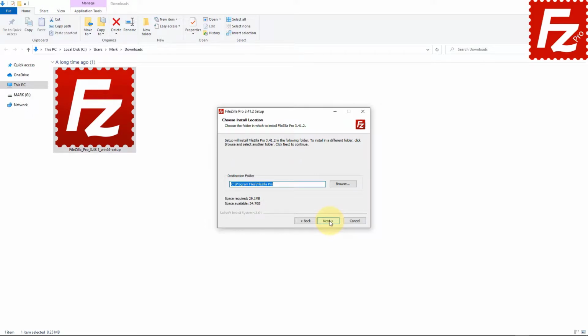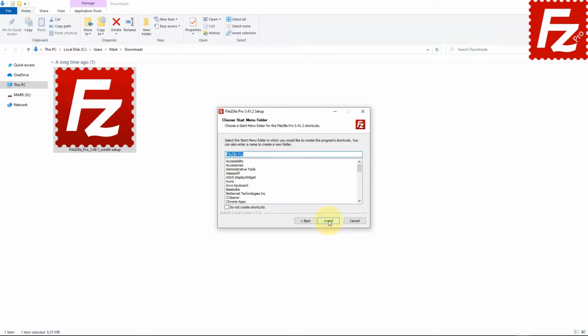Next, you have to decide where to install FileZilla Pro. If you are okay with the default location, just click on the Next button. Now you can choose the Start menu folder for FileZilla Pro. Note that if you don't want to create a shortcut, you can select the checkbox at the bottom left.